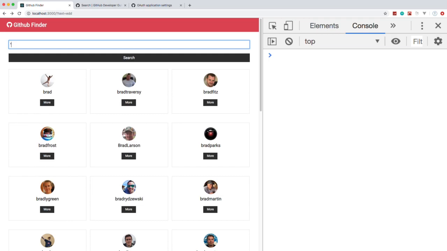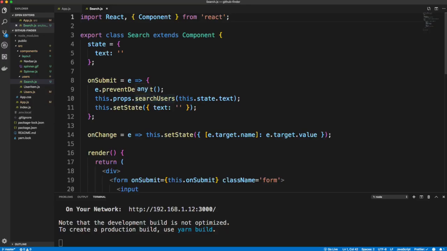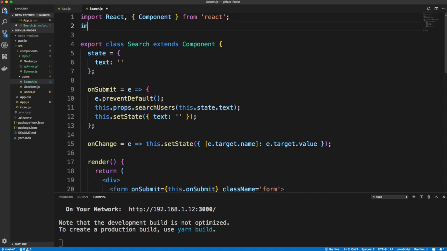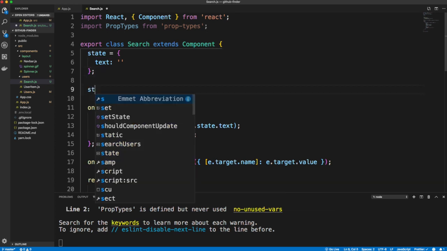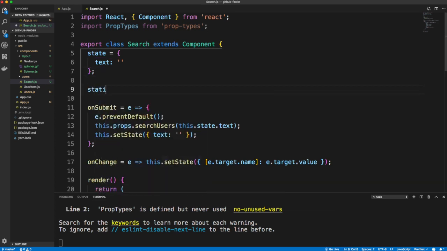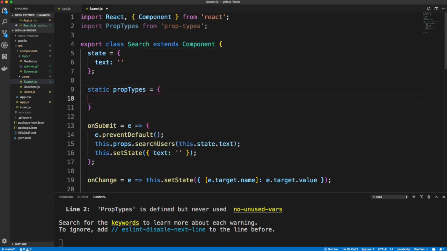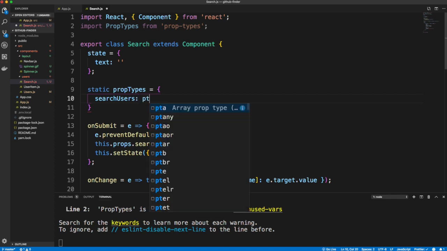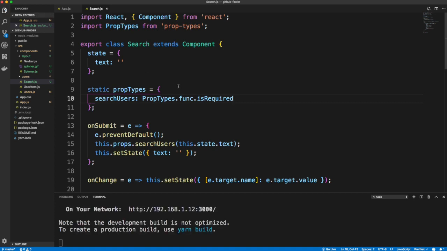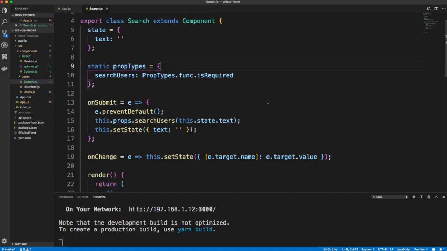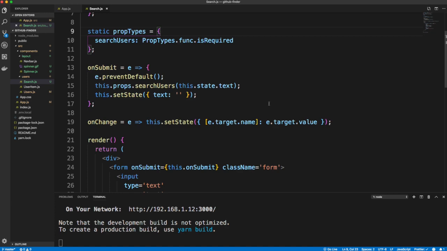Now one last thing we should do is add searchUsers as a prop type, because we now have this props.searchUsers. So I'm going to just import PropTypes, and let's go right here and say static propTypes, and we have searchUsers, and this is a function, so I'm going to do ptfr, which is PropTypes.func.isRequired. All right, just to make the code a little more robust, I just want to make sure we add all the correct prop types.